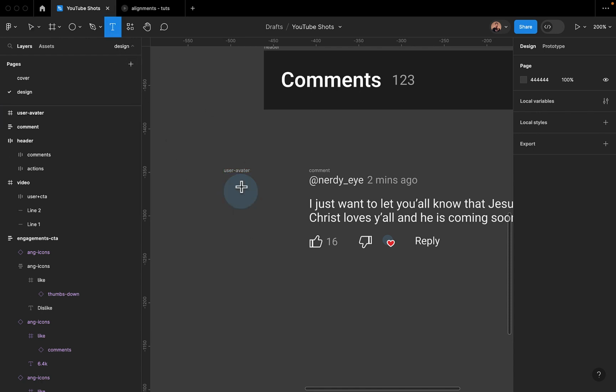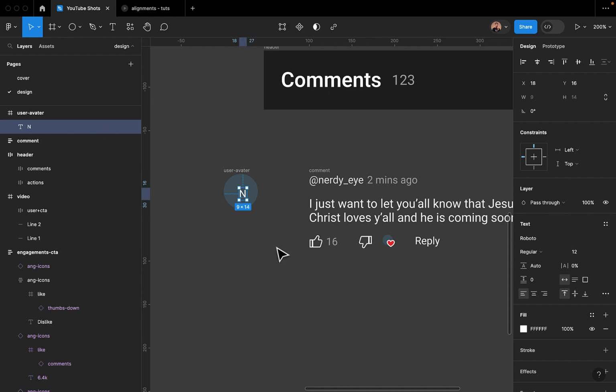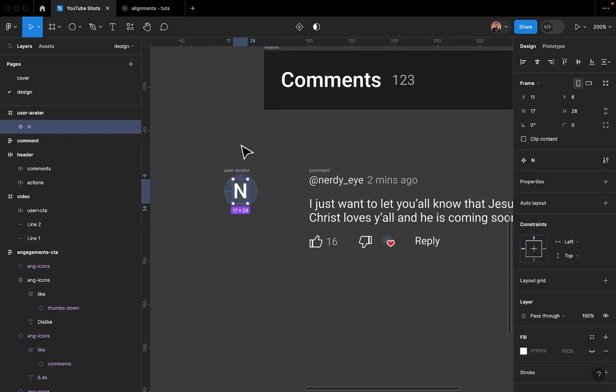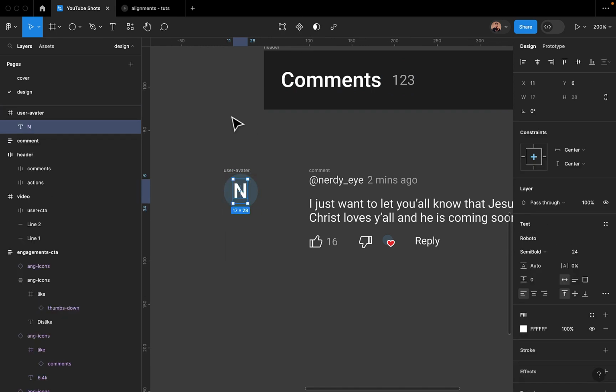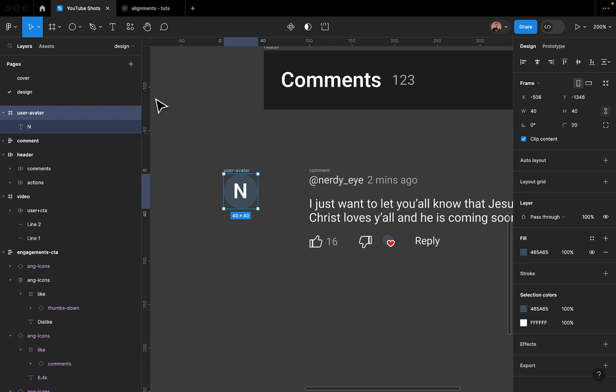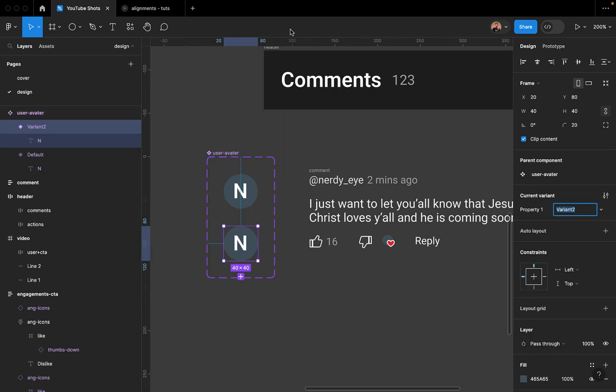So I could come in here now, I could type, let the initial now be N, and let the N be bold, and this should be 24 thereabouts. Put it at the middle here. So this is like the initial. Instead of bold, let's make it semi-bold instead. So I could make this a component, add a variant of it. Oops, I think I did the wrong thing. I wasn't selecting the right thing. So you select the right thing, make it a component, add a variant of it.